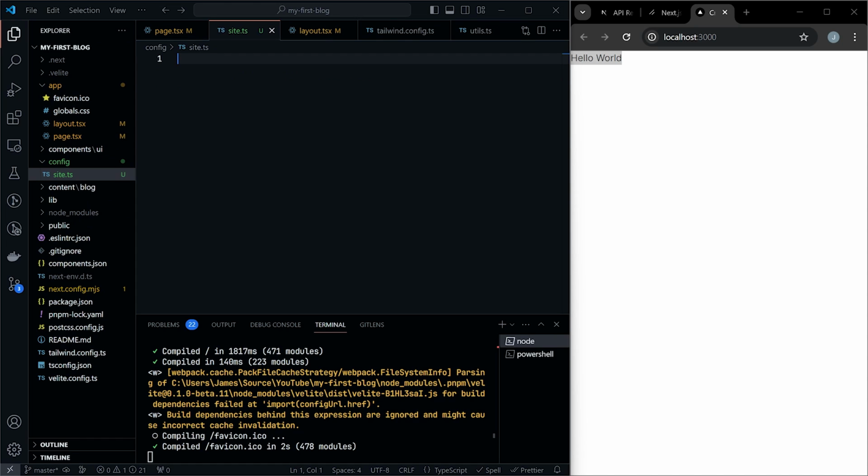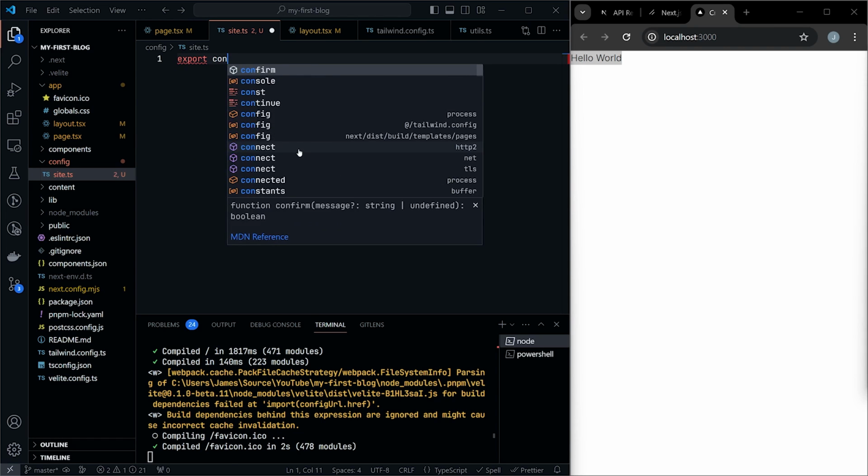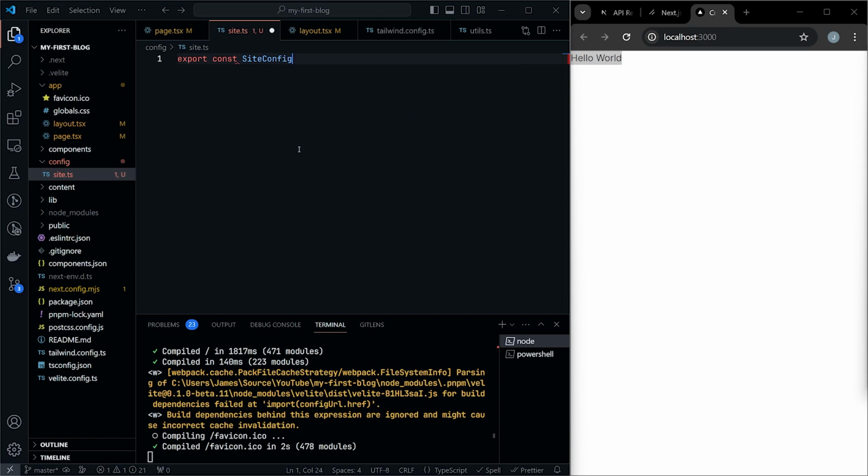Now we're going to treat this file as essentially a local configuration. It's just going to contain some important names and links about our site. And the reason we do it in here is so you can change it in one place, but you can reference it everywhere across the application. We're going to do export const siteConfig, lowercase site there. And that's going to equal an object.